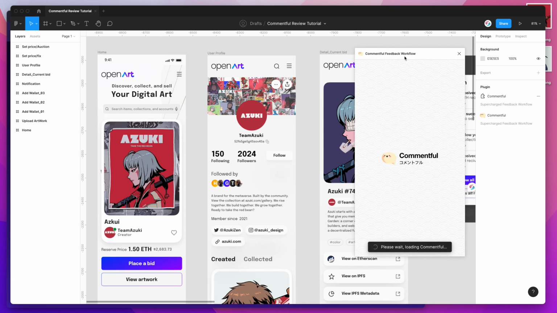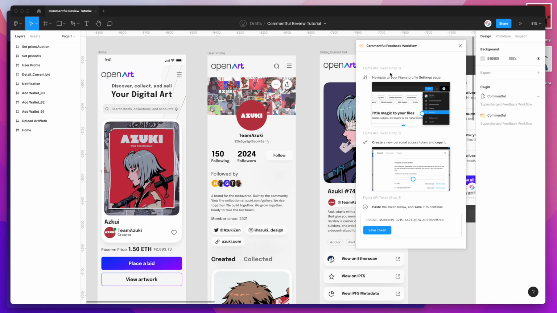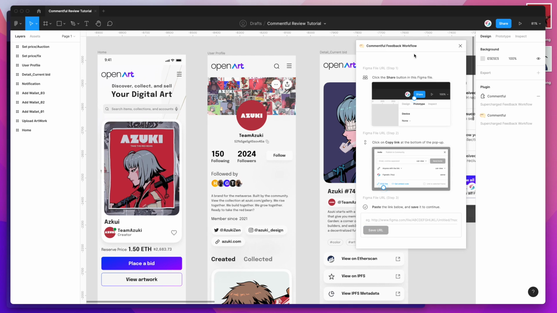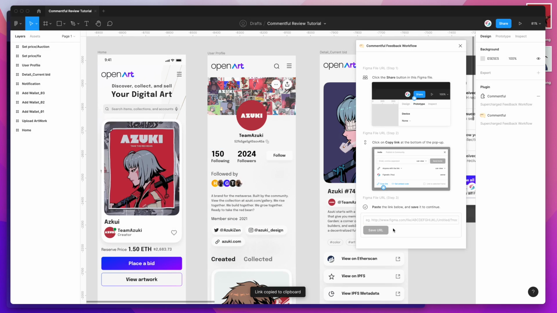If it's the first time you're running the plugin in the file, you'll just need to click on this connect to Figma file button and jump into there. You'll get a couple of instructions on how to get your Figma API token. Just go to your settings page in Figma, go down to the API tokens and paste that in there, and click on Save Token. And then in your current file, you just want to go up to the Share button in the header, click on that, then click on Copy Link, and paste that into the text box and click Save URL. That's just going to connect up your Figma file to the Commentful plugin.